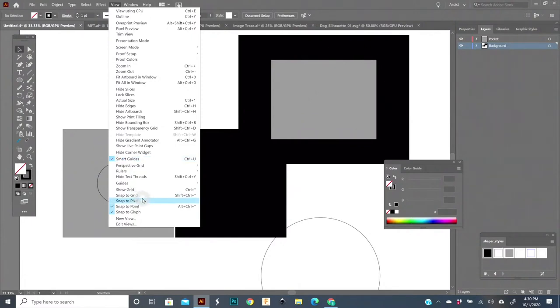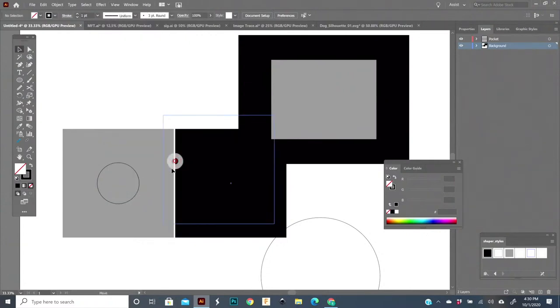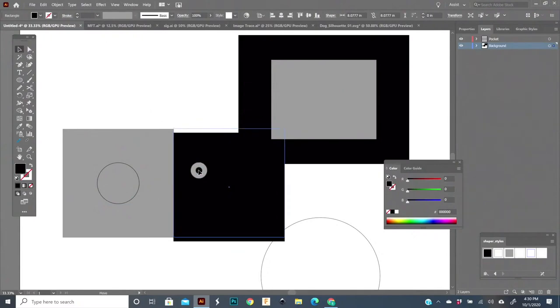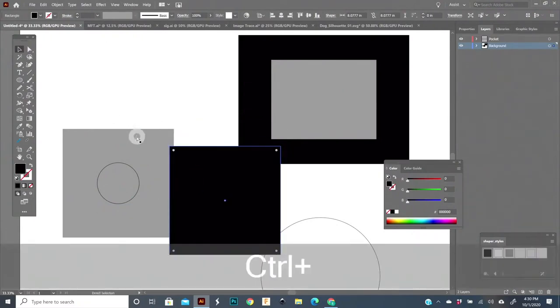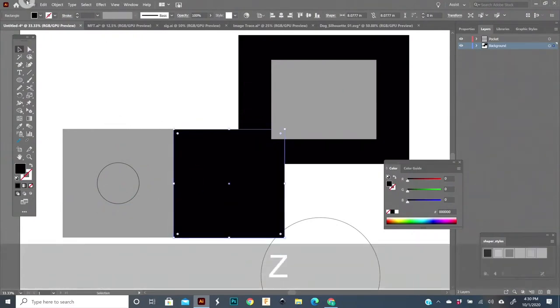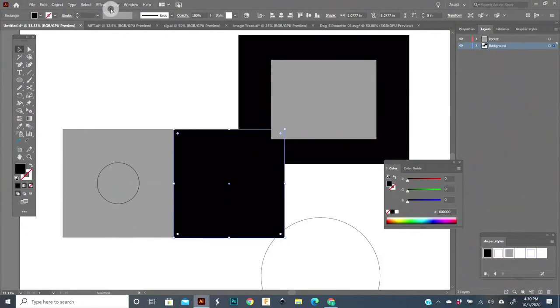If you also want a little more rigidity with how you're setting things up, you can turn on a snap grid, which will give you, I don't think it's showing up. But if you turn on the snap grid, it'll give you more control over aligning things.